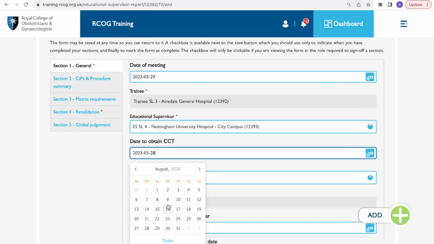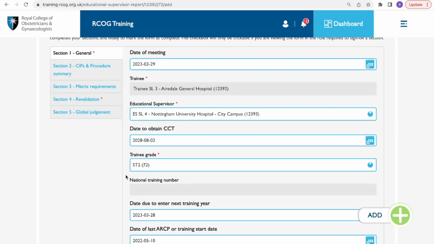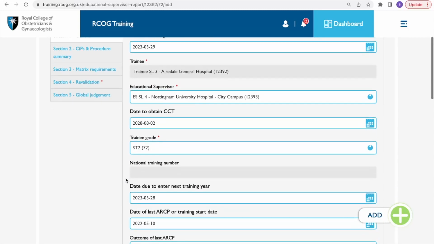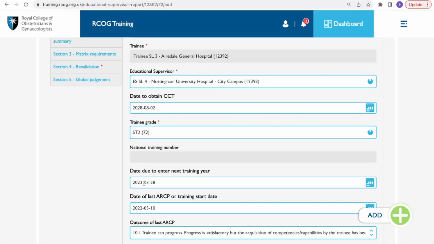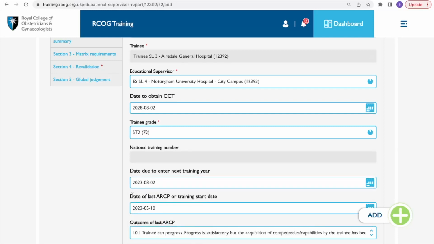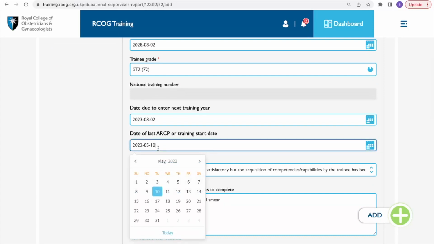Then the next bit is a date to obtain CCT. So if you are a full-time trainee, that should be quite clear to you. But if you're less than full-time trainee, please make sure you use a CCT calculator and calculate this accurately. And you will also need to upload your CCT calculator later on. Date due to enter the next training year. So this again, usually for full-time trainees, this will be your August rotation. But for less than full-time trainees, this could be halfway through your rotation.